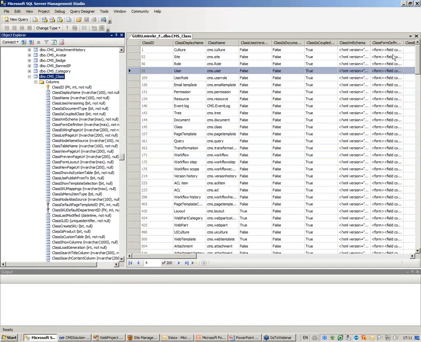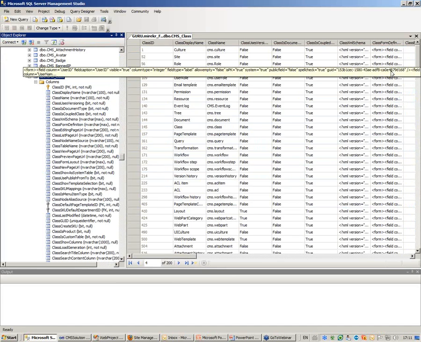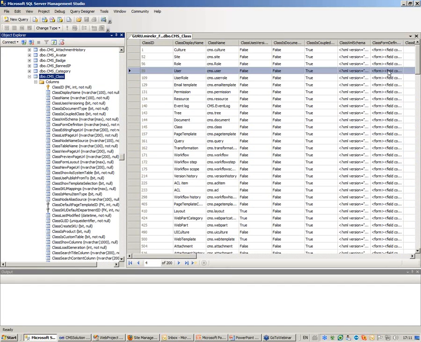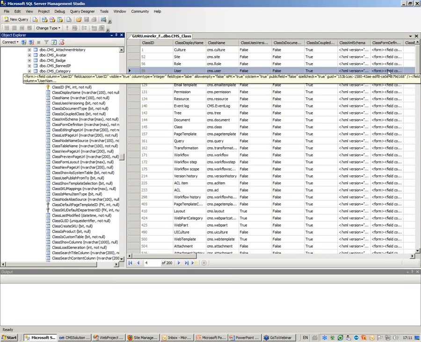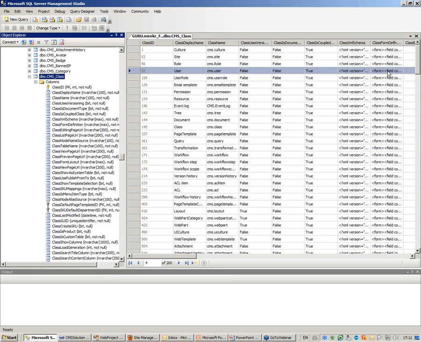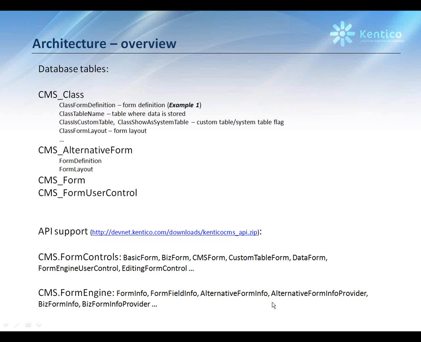So what does the class form definition store here? It's sort of an XML file that basically represents what the user edited in the field editor. Each of the fields has its own definition in here, and this is the most important part of the form engine, because according to this class form definition, the form gets rendered. I'll cover this later on, so let's move to the next tables.